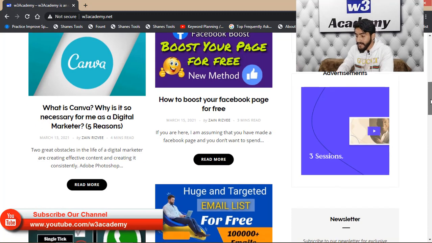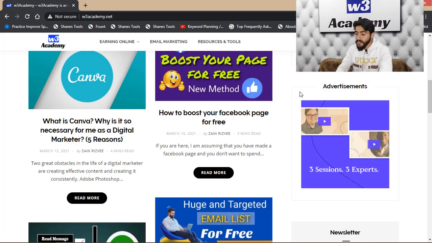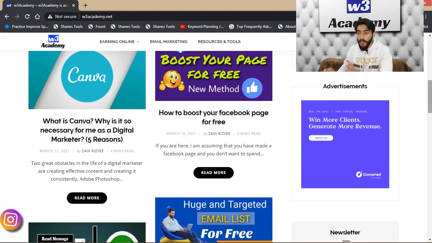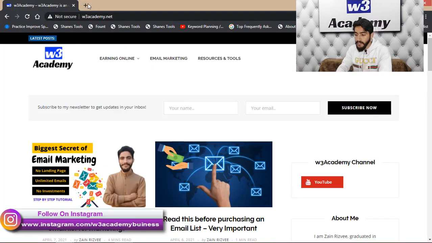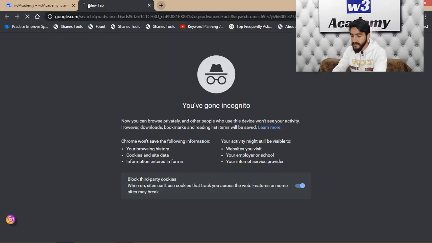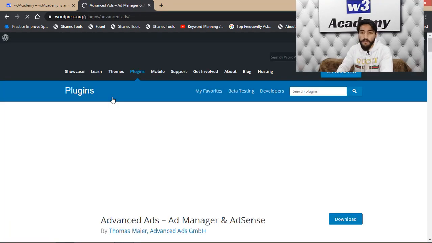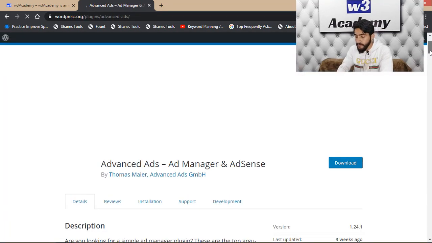So as you can see, this is my ad section. To set up this kind of advertisement on your blog, you will have to use a plugin called Advanced Ads. This is a WordPress plugin, and you can install this for free, and you can add your advertisements on your website absolutely for free without any investment.